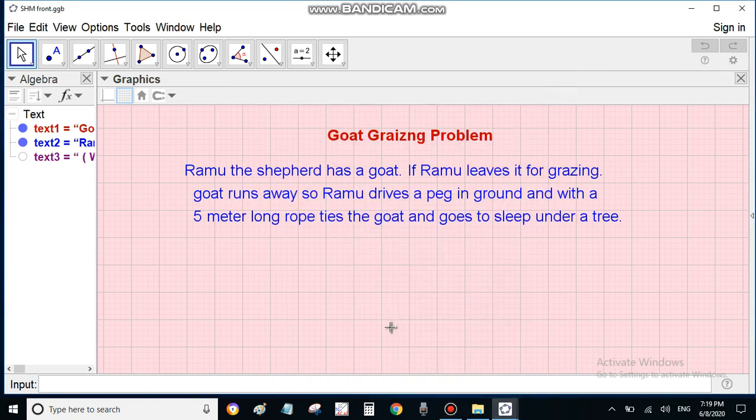We're going to see a goat grazing problem. Ramu the shepherd has a goat. If Ramu leaves it for grazing, the goat runs away. So Ramu drives a peg in the ground and with a 5-meter long rope ties the goat and goes to sleep under the tree.